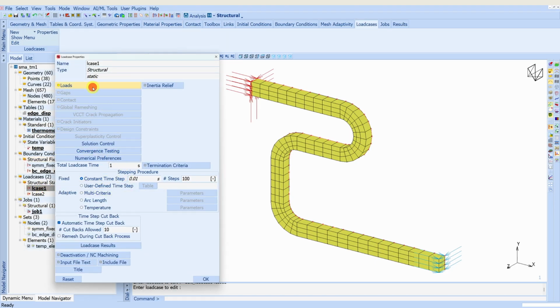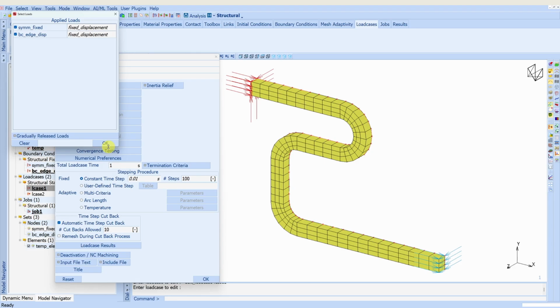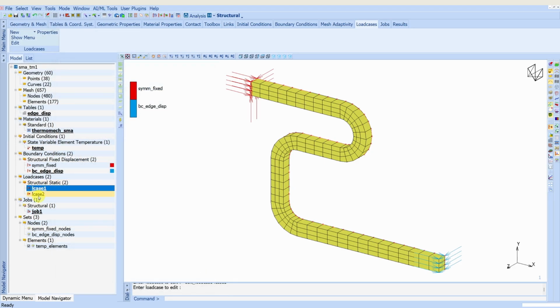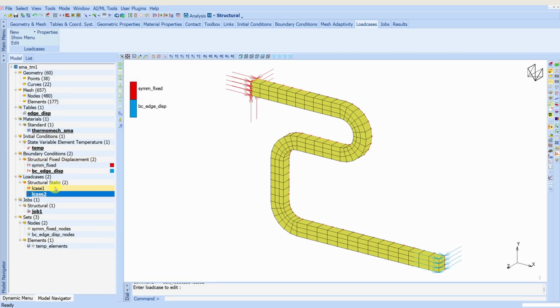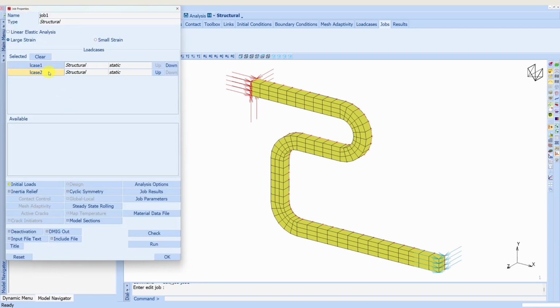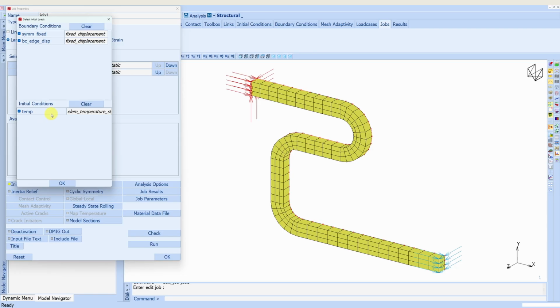First 1 second, and here both boundary conditions will be active, and similarly another 1 second, here also both boundary conditions will be active. We can define it within one single load case as well. This is just to maintain the loading and unloading separately. Then job is created, both load cases are selected, there is an initial load where we are selecting this temperature as well.